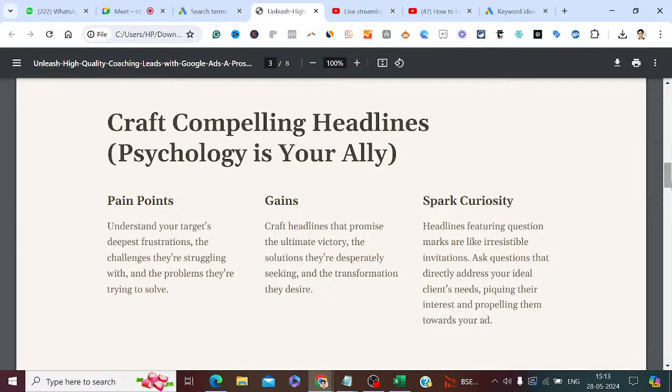So first you need to understand the pain points of your target audience, then you need to discuss gains. Gains means you need to create headlines in such a way that you promise the ultimate victory for your target audience. You need to provide the solution they are desperately looking for, and the kind of transformation they desire. Then how you can spark curiosity in your headline. Headlines featuring question marks are like an irresistible invitation, guys. You can ask a question that directly addresses your ideal client's needs, piquing their interest and propelling them towards your ad. So the pointers for headlines are pain points, gains and sparking curiosity.